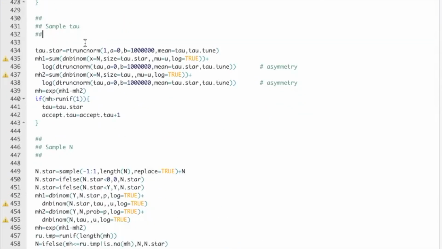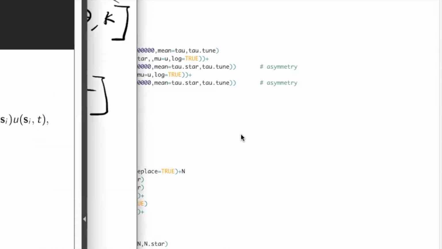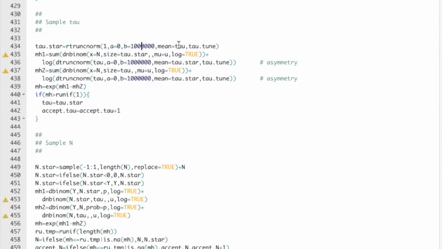Okay, for tau, we are going to use a uniform distribution between 0 and something very large. Remember, as tau gets large, it approximates a Poisson distribution. So we'll just let this be very large and between 0 and whatever. So we can tune this truncated normal distribution. But then when we tune it, we have to account for the asymmetry in this distribution.